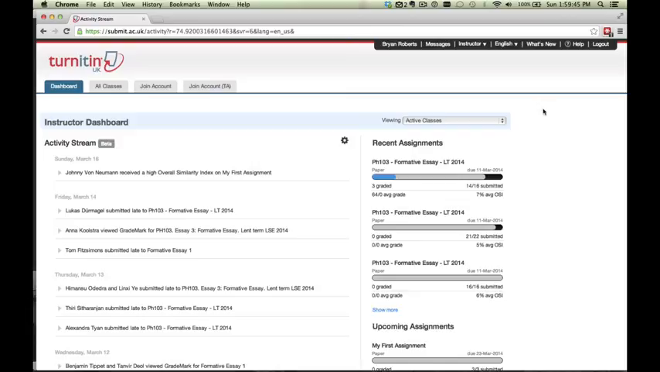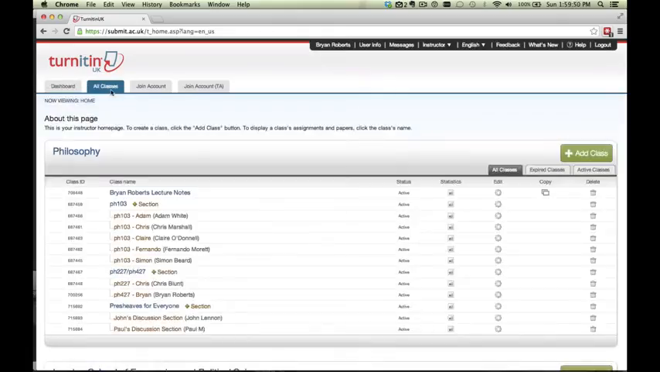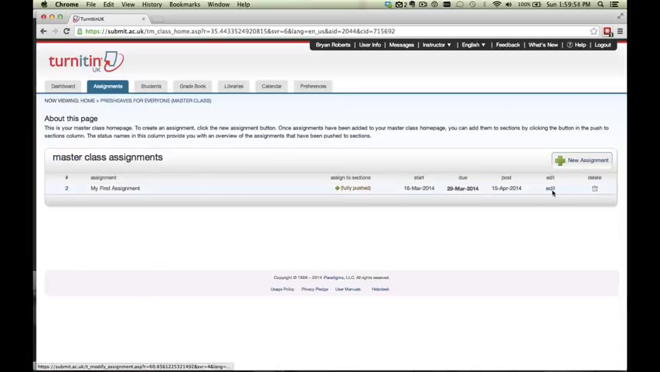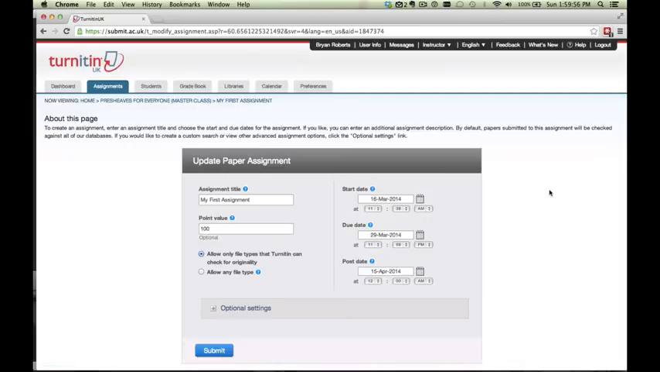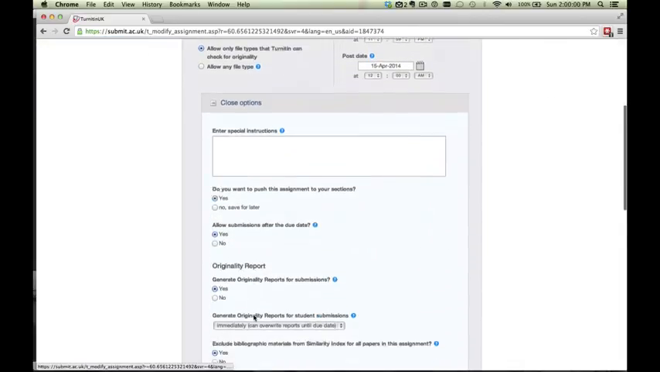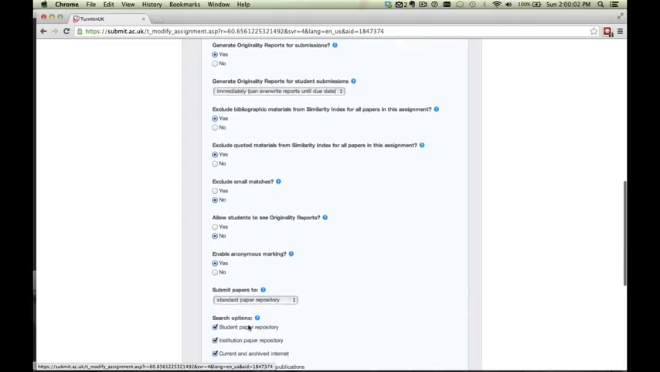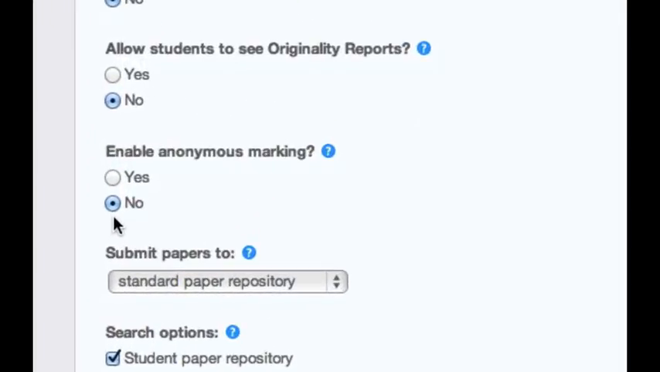Turnitin has a lot of tools for quickly grading and commenting on essays. It also allows you to grade in a way that's anonymous so that you can't see your students' names as you go. Now if you want to do this, find your assignment in the master area of your class, then click Edit. Now go to the optional settings and scroll down to where you can find Enable Anonymous Marking. For this demo, I'm going to turn it off.